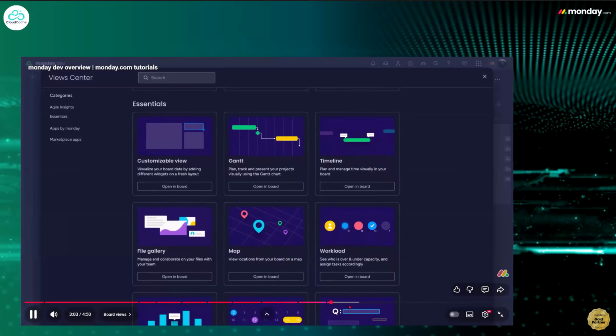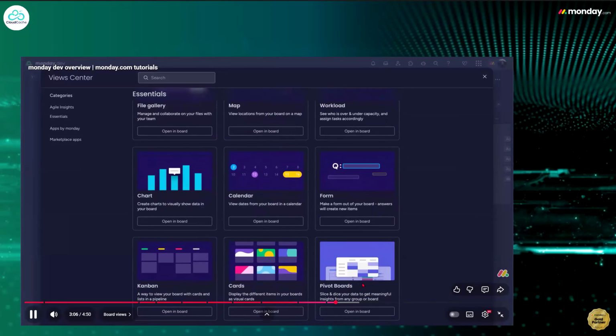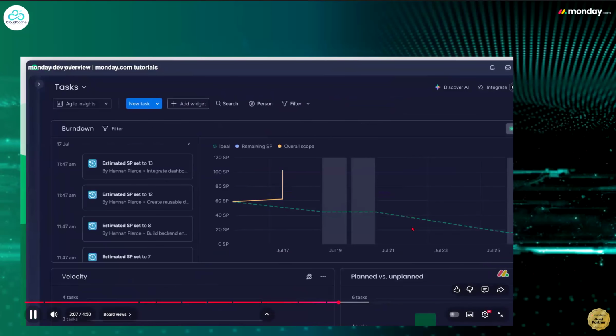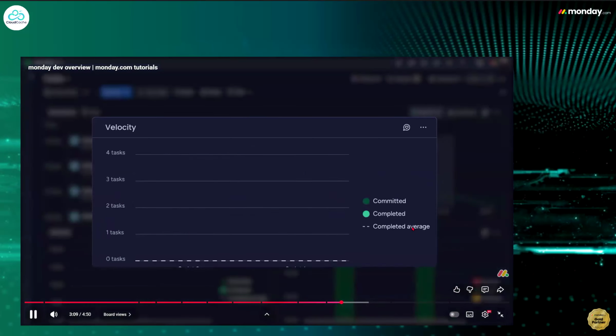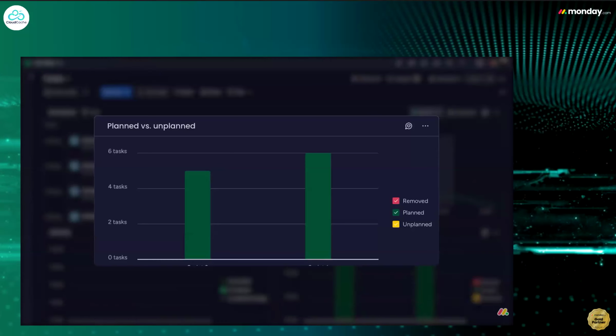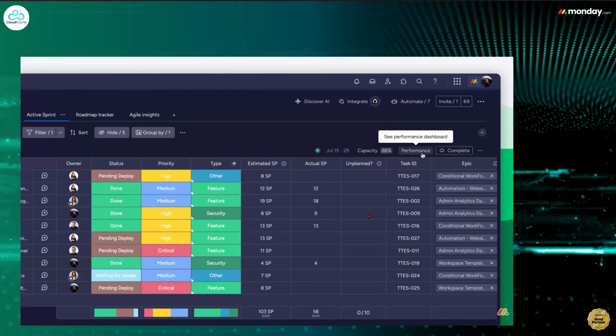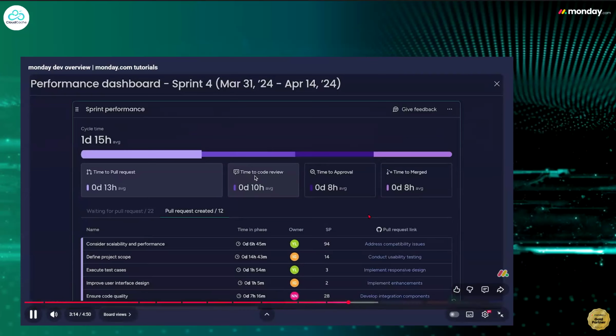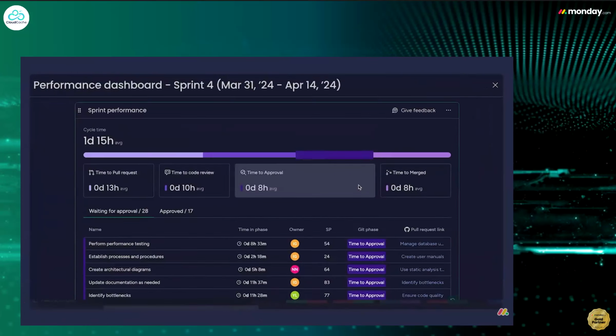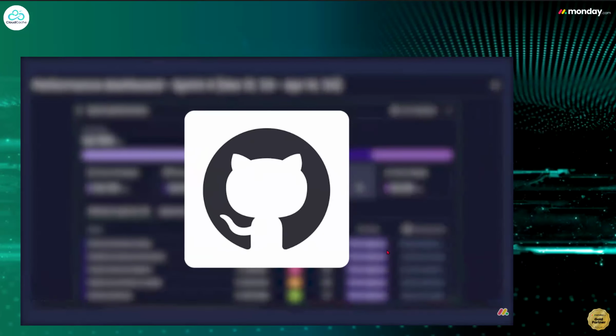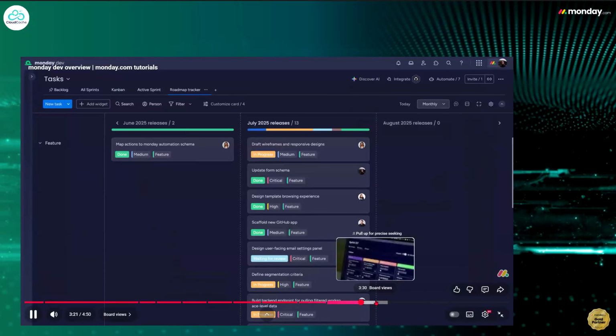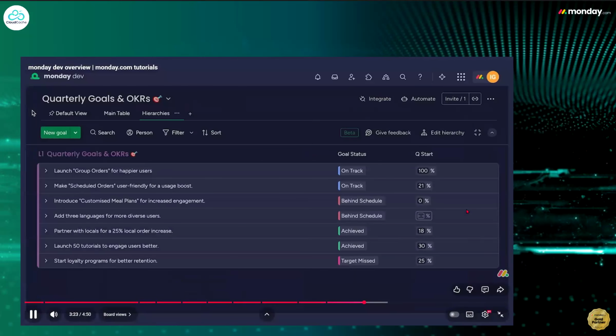When it comes to visibility, you've got options. Use the Agile Insights view to track burndown, velocity, and planned versus unplanned work. And the performance dashboard to monitor bug volume, cycle time, and throughput across sprints, all fully synced with GitHub in real time. The roadmap tracker lets you visualize by month or quarter, while the hierarchy view shows epics.